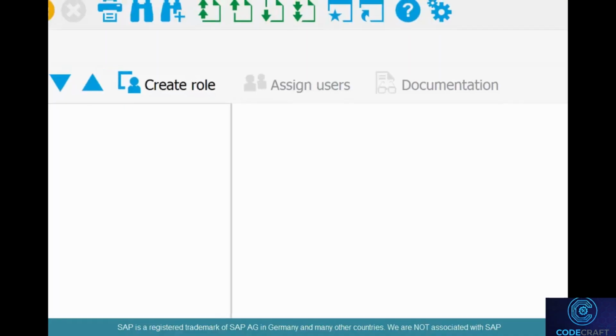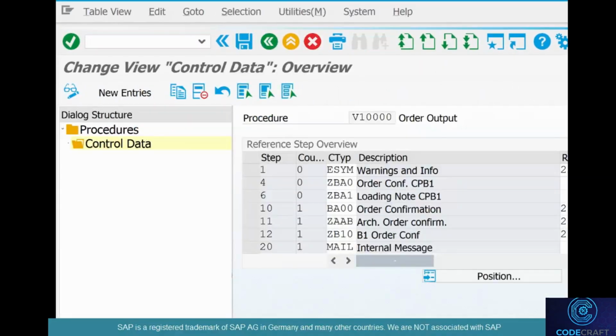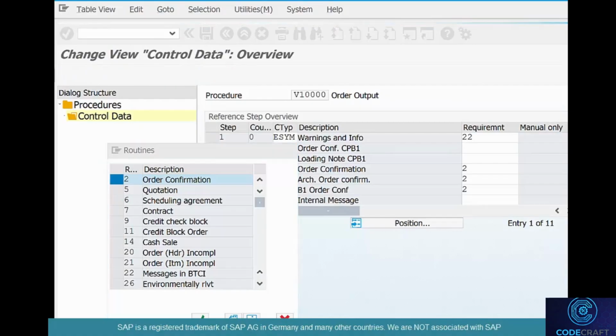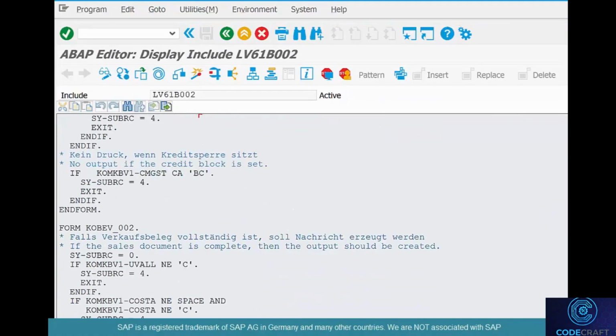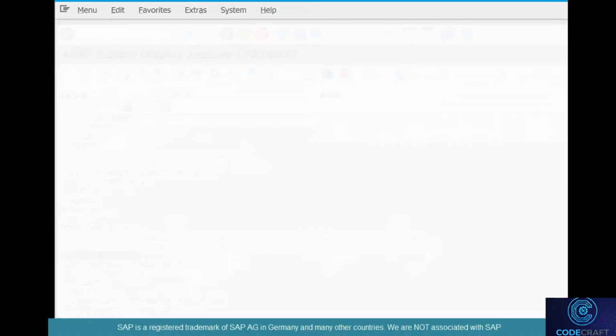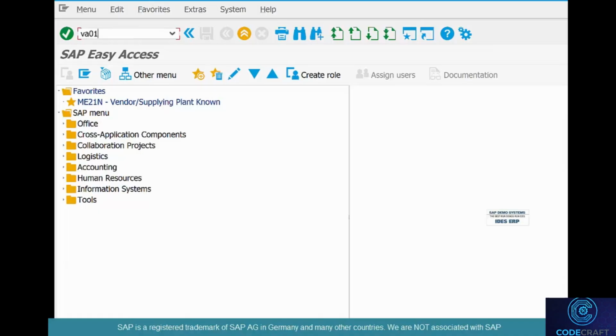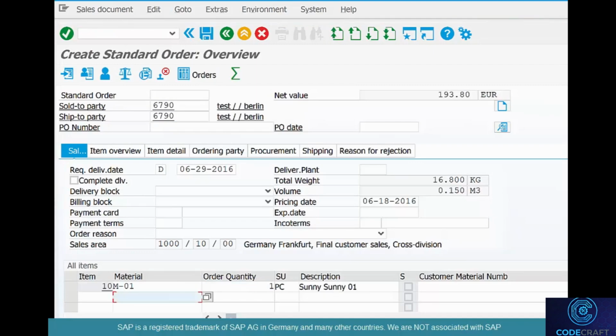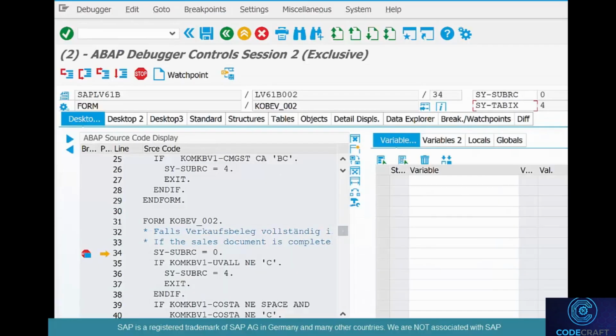So let's see that in action. So go to SPRO. So we have put a breakpoint here. And let's go create another sales order. And save it. Let's go check what is the value of this UVALL field. Double click and the value is A.